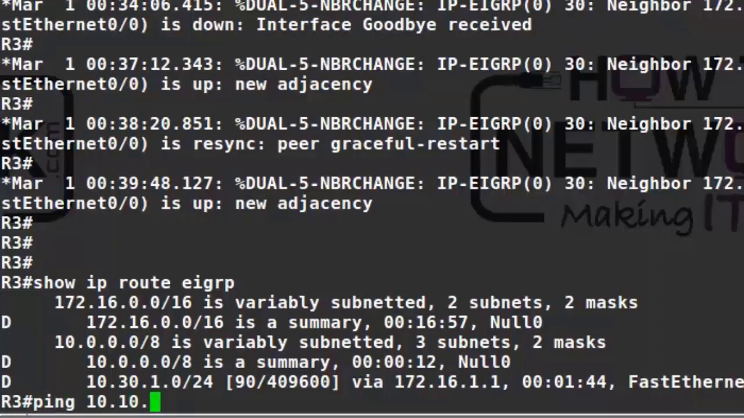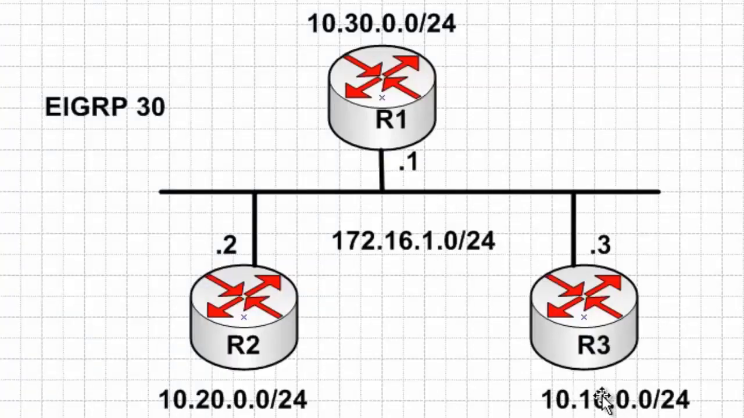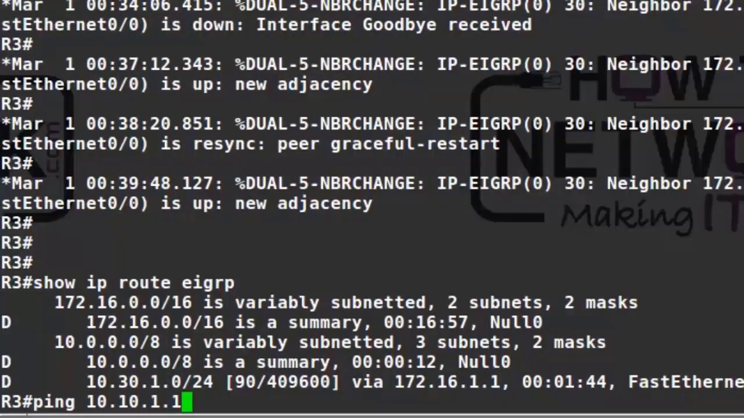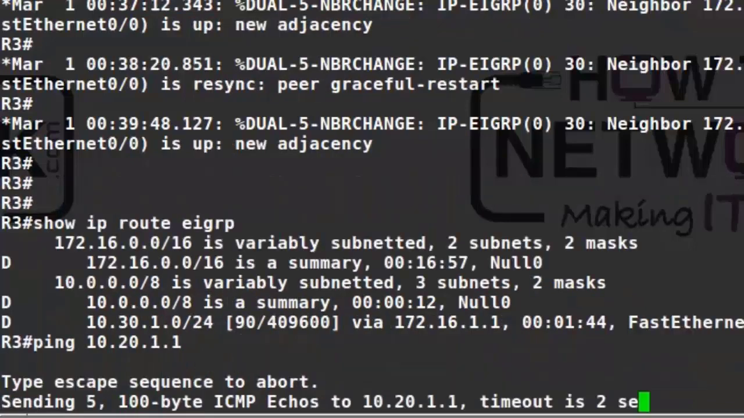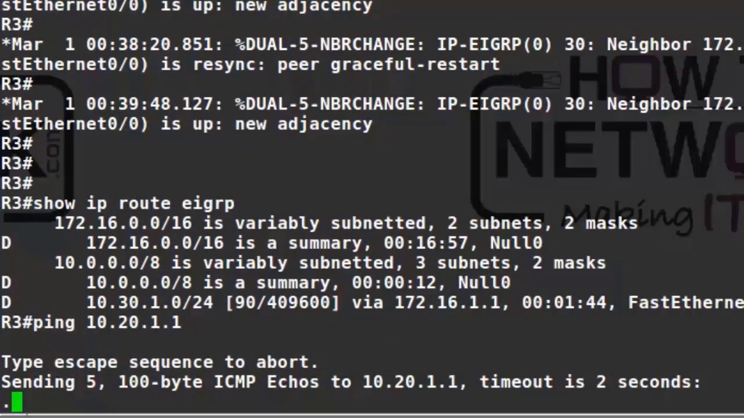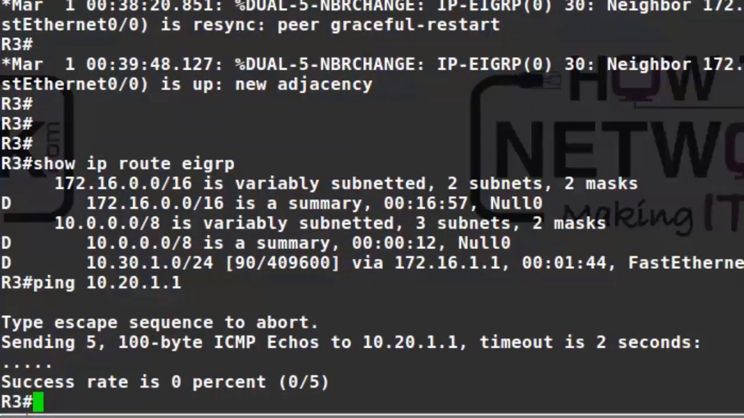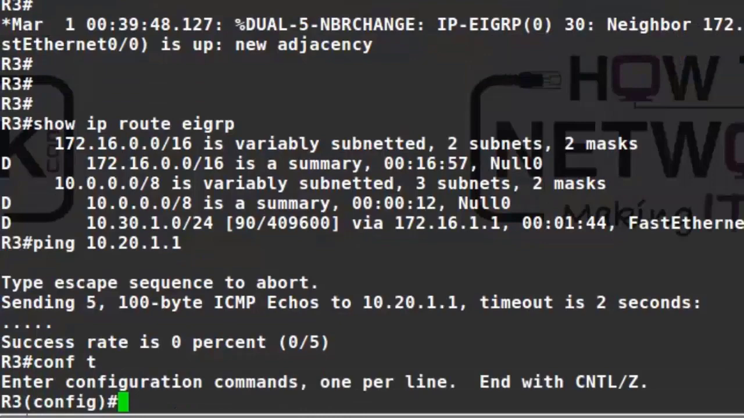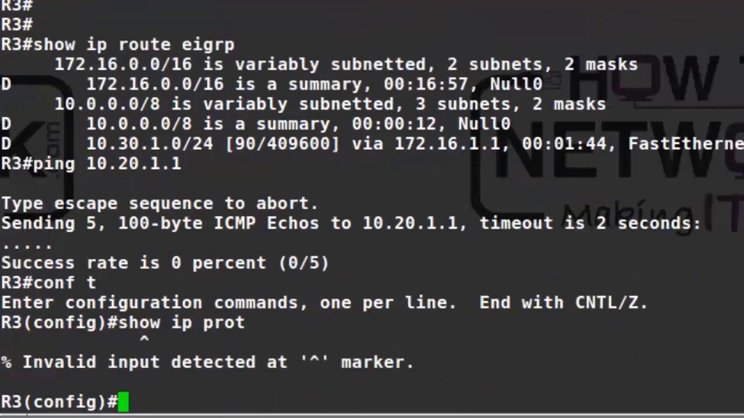And this is the last issue really we need to address, the auto summarization, because our 10 network is split by the 172 network. So by default, EIGRP will auto summarize. Now, if you have the very latest IOS, that behavior may have changed. So just check with the show IP protocols. The last thing we need to fix, by the looks of it, to get the network working is the auto summary.